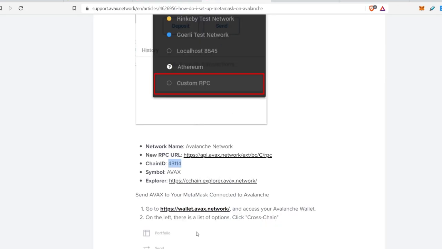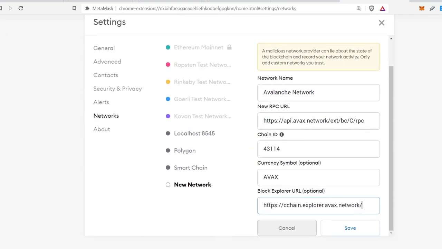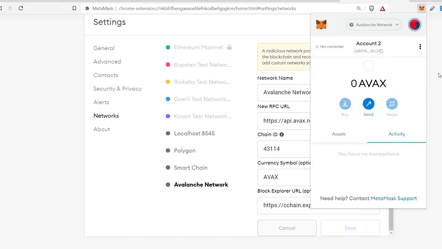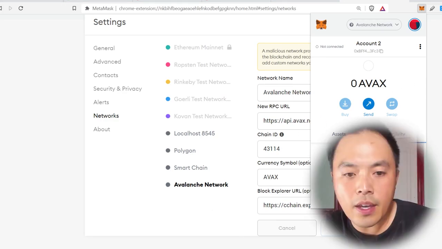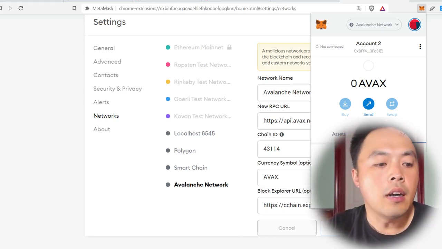And then the Block Explorer, C Chain Explorer, boom, copy. And do that. Awesome. So then after that, click on Save. Boom. So if you go to your MetaMask now, look at that. AVAX, so zero AVAX. So right now, if you were trying to do any transactions on the Avalanche network, you do need some AVAX in order to do the transaction. So right now we have zero AVAX, right?